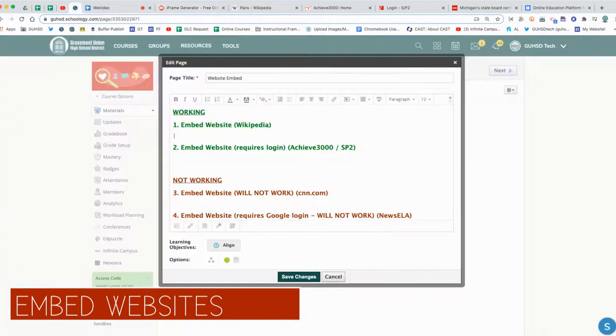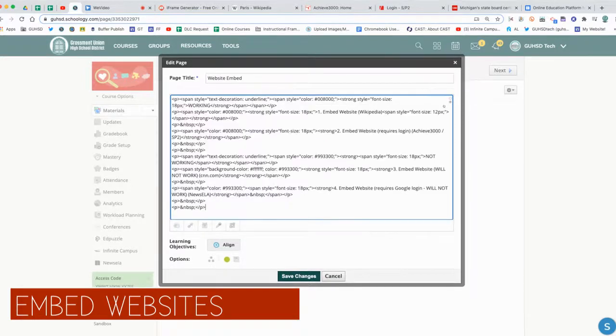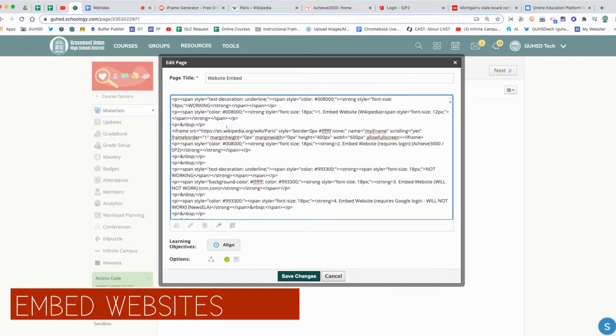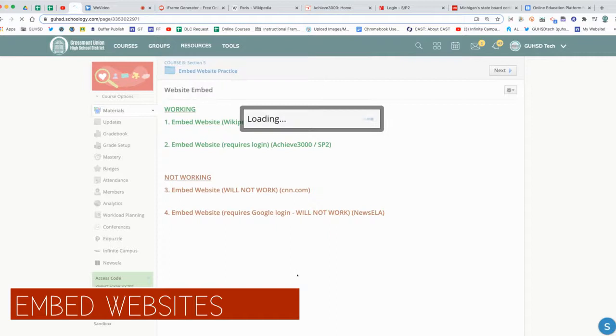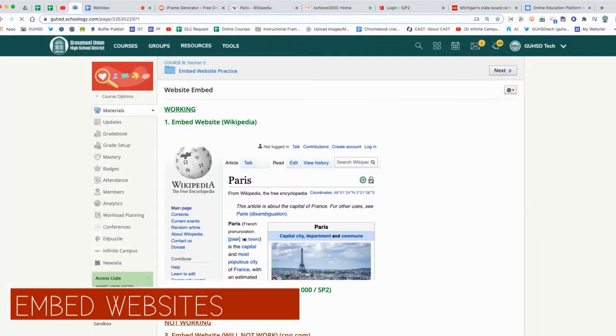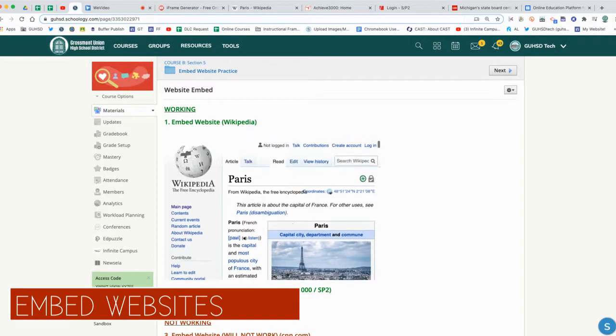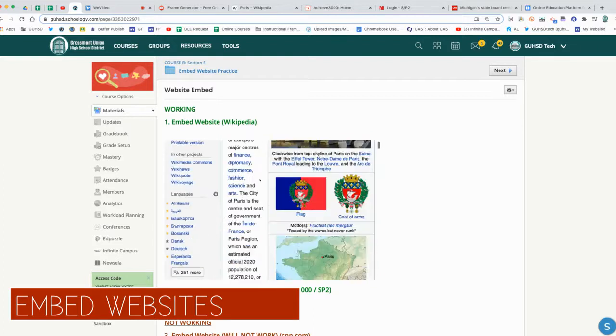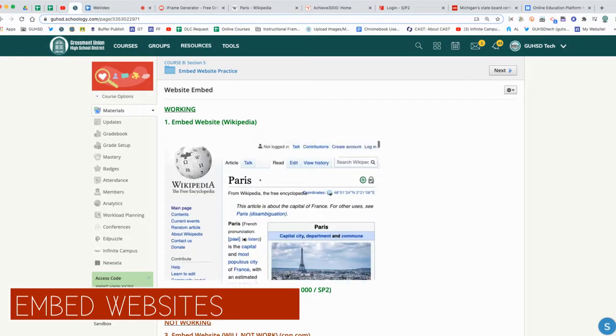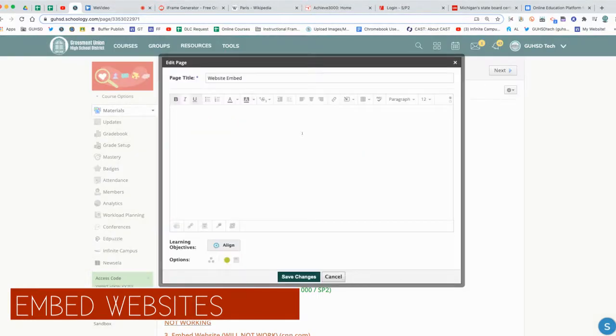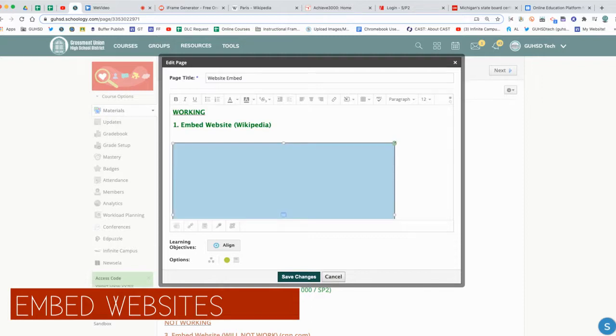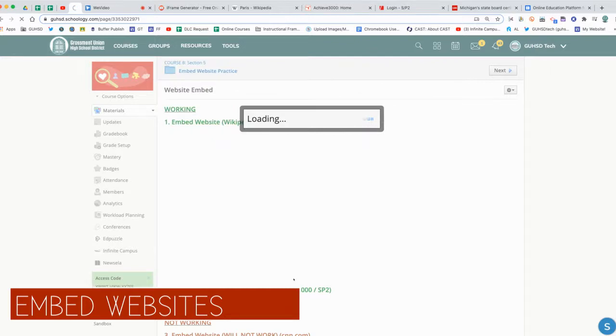We'll go back to Schoology and we'll put the cursor where we want it. We're going to switch to HTML and we're going to paste in our text. We're going to click Save Changes. And we see that the website is embedded. And we do have scrolling options here. Notice we can scroll up and down within this website. If we want to change the sizing of this, we'll go ahead and edit our page. Go ahead and make it bigger.